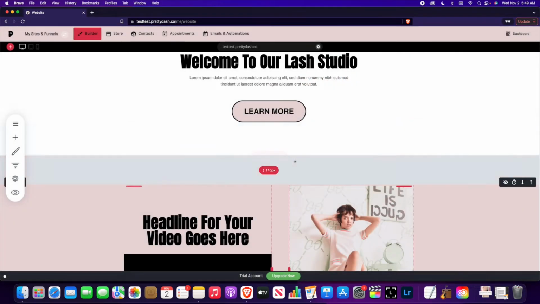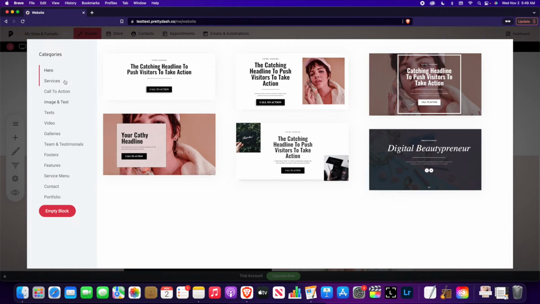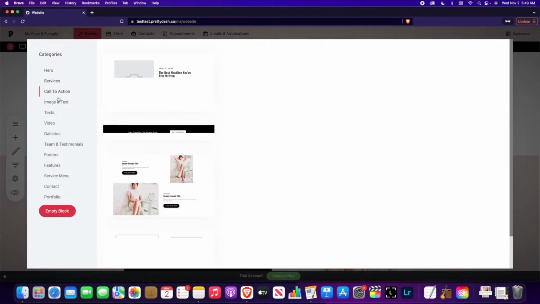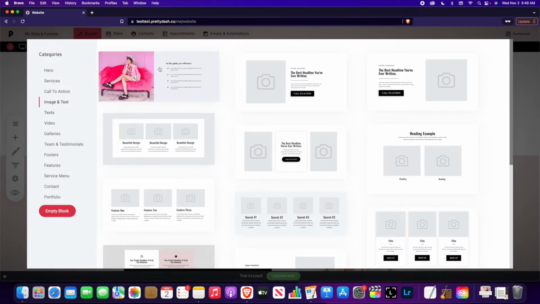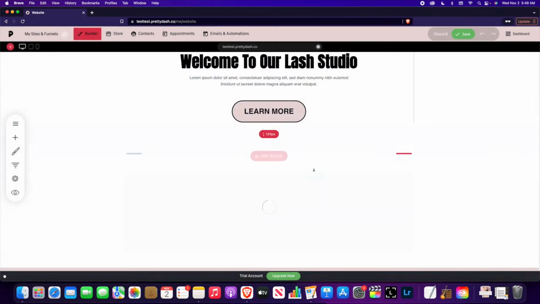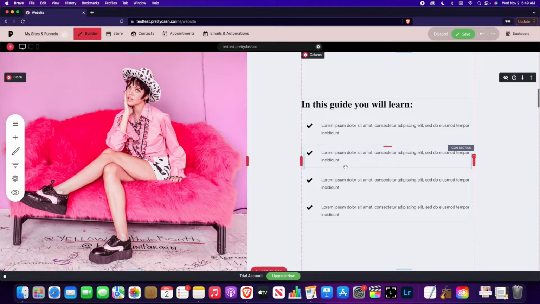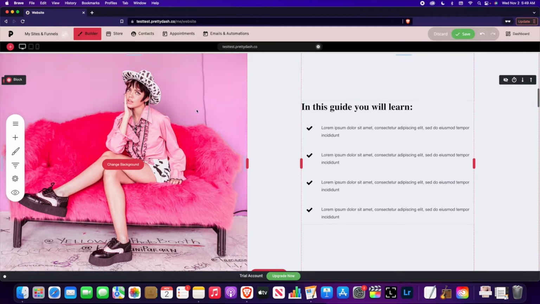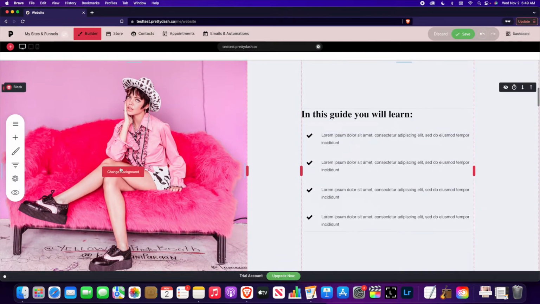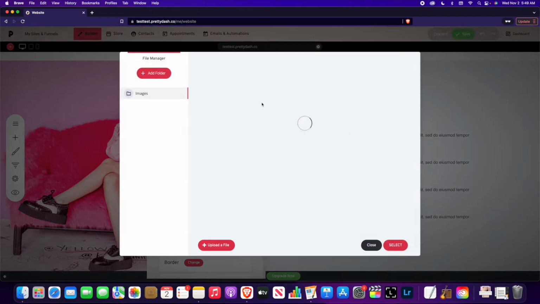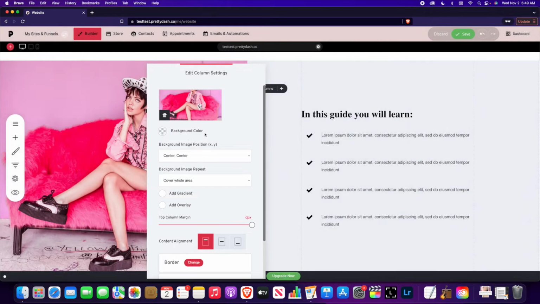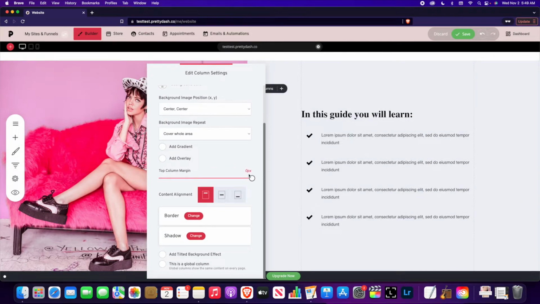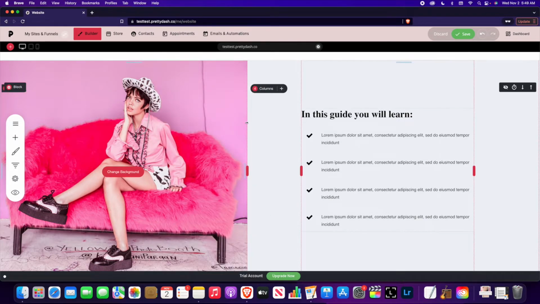So if you want to add a new section, just click add block. And you can choose from different types of sections. So if you want to put a little picture with checks and stuff like that, you can do that. And then you can easily change it out with your stuff just by clicking change background and then changing the picture you want. You can change the margins, you can make an overlay color, you can add a gradient, you can add a border, you can add a shadow. There's so much you can do.